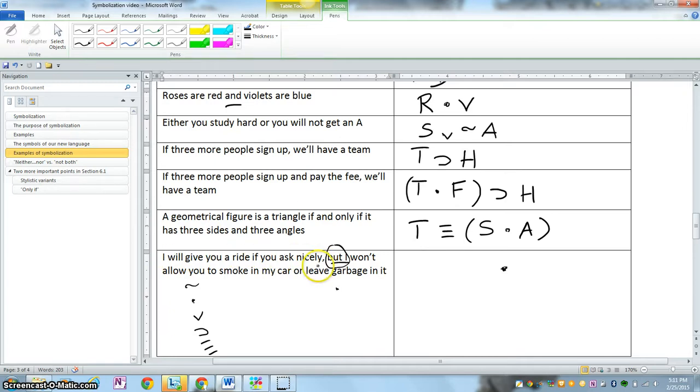So clearly this is a conditional statement. If you ask nicely, then I will give you a ride. So you put down the horseshoe, and then you put the if part to the left of the horseshoe. If you ask nicely, so A for you ask nicely. And I will give you a ride, that's the then part, so R. And you want to keep it together in parentheses.